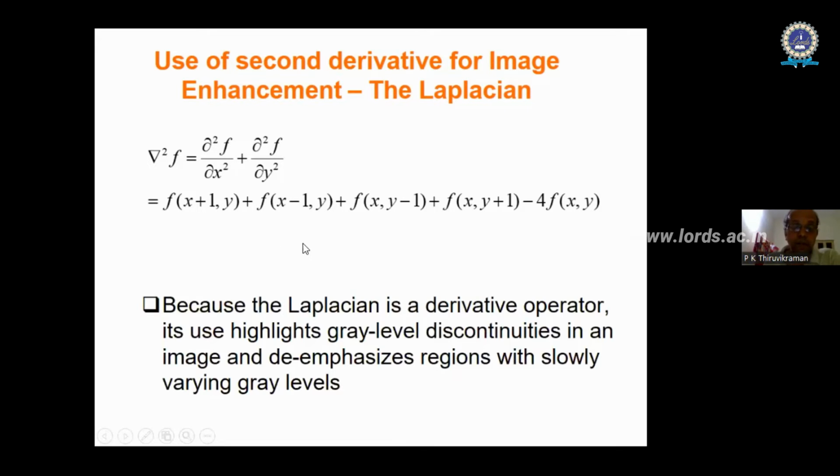Okay. The main thing you have to understand here is that because the Laplacian is a derivative operator, its use highlights gray level discontinuities. That means it increases the discontinuities in the image and de-emphasizes regions with slowly varying gray level. Actually, you can easily see from this formula what we are doing. You are taking a pixel which is at x comma y. F of x comma y is the intensity at the center of the mask. Then you have x plus 1, that means 1 pixel below, x minus 1, 1 pixel above. Y minus 1 means 1 pixel to the left. Y plus 1 means 1 pixel to the right.